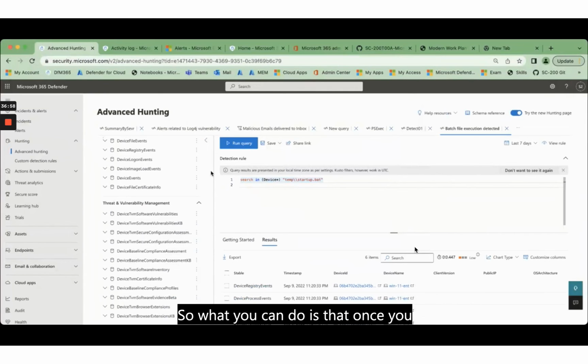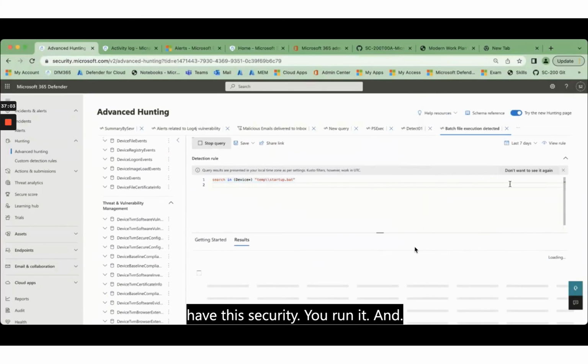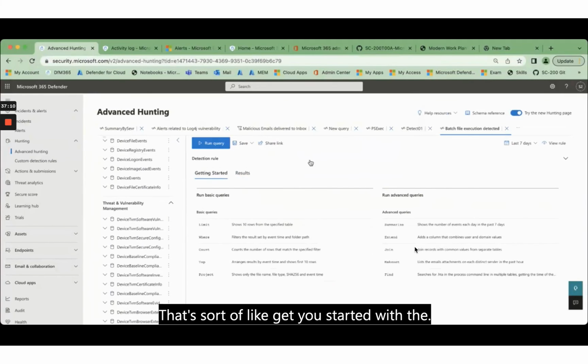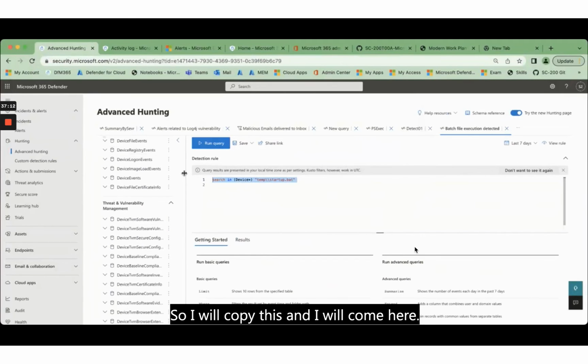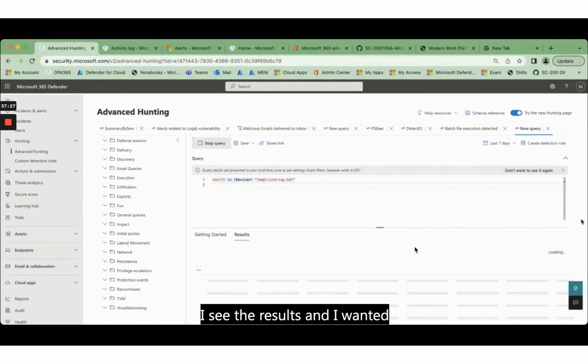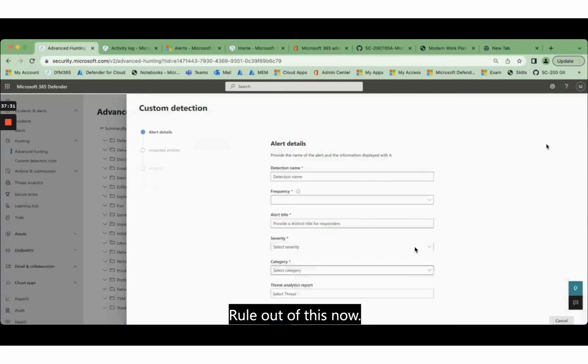So what you can do is, once you have this query, you run it, and that gets you started. Let me just expand it here. So I will copy this and come here, and I will create a new query. Let's say I found this important to track. Then I will run this, I see the results, and I want to track this now. So I will go ahead and create a rule out of this.